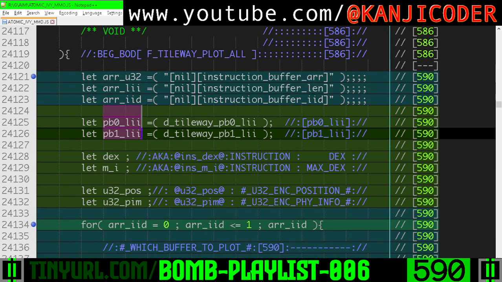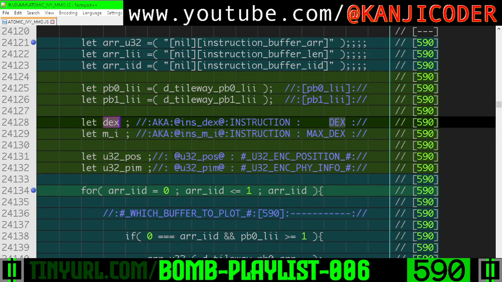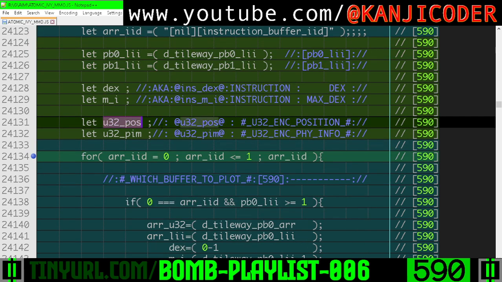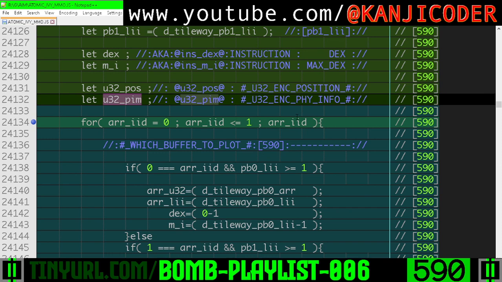This is just a shorthand reference to these variables because this is kind of unwieldy, and this is plot point buffer 0 length and instructions, plot point buffer 1 length and instructions. This is the index of the current instruction, the maximum index of the dex value here. Here is the first uint32 of our instruction that encodes positional information, the second uint32 of our instruction, which encodes physical information. We're going to loop through both buffers.